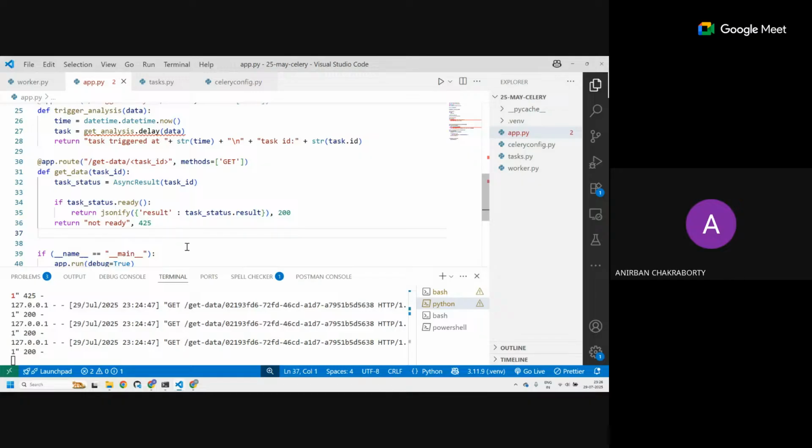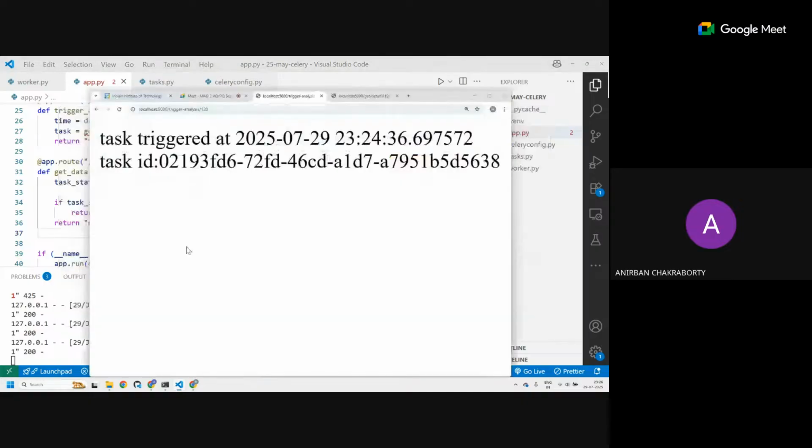Sir, one question. Sir, may I? Yeah, sure. First we got not ready, and then automatically the result came. So if it's returned already, how come it's going inside that if again? Oh, I refreshed the page. I was refreshing the page again and again. Sir, can you please do it one more time now, just indicating where you're refreshing?